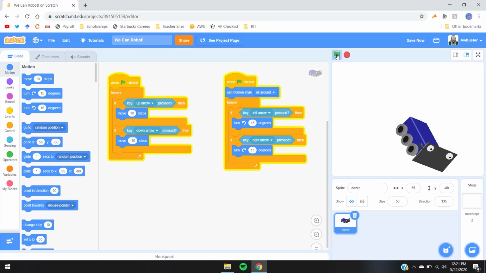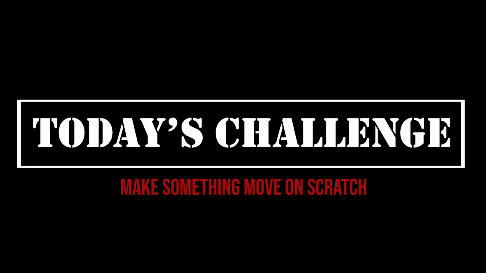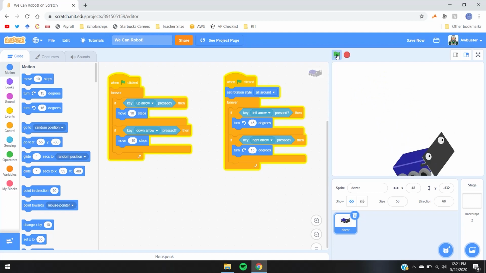Programming is a great way to make electronic things like robots or video game characters move on command or even by themselves. This week, hop onto Scratch and try to make something move. We'd love to see what you come up with using what you learned today.